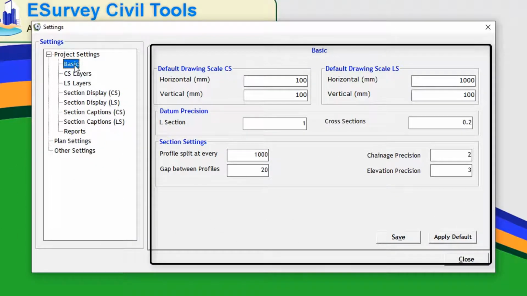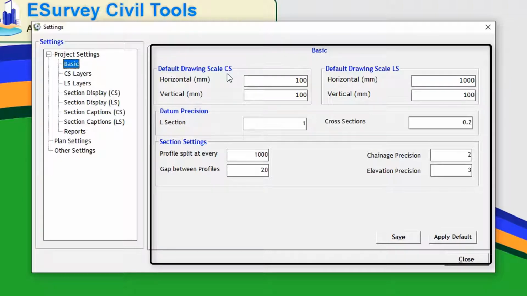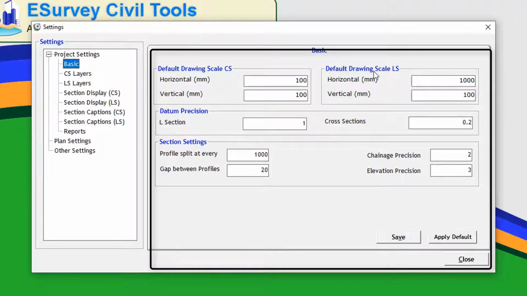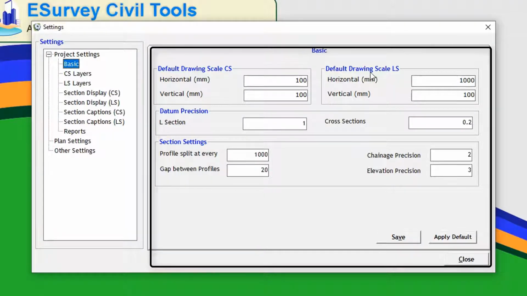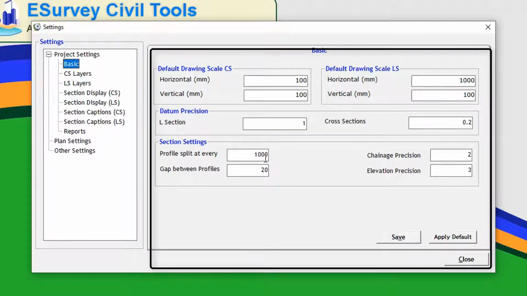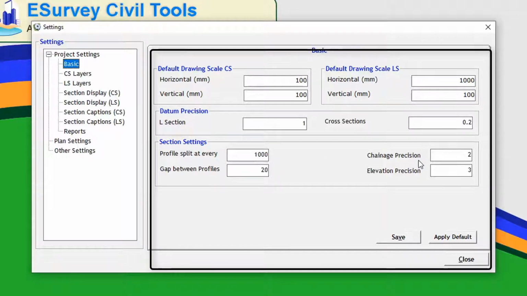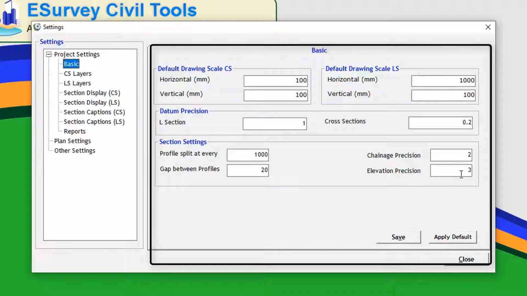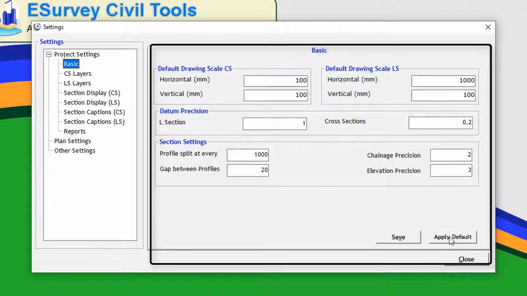To select the default drawing scale for cross-section (CS) or longitudinal section (LS), enter the horizontal and vertical scales respectively. Enter the datum precision for the L section and cross sections. In Section Settings, enter the distance in meters for profile width and profile split at every. Enter the chainage precision, elevation precision, and gap between profiles in meters. If you want to keep default settings, click the Apply Default button.